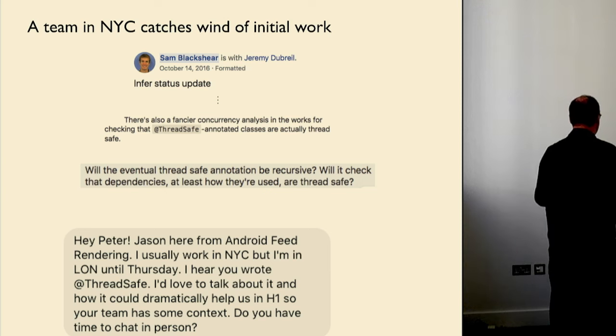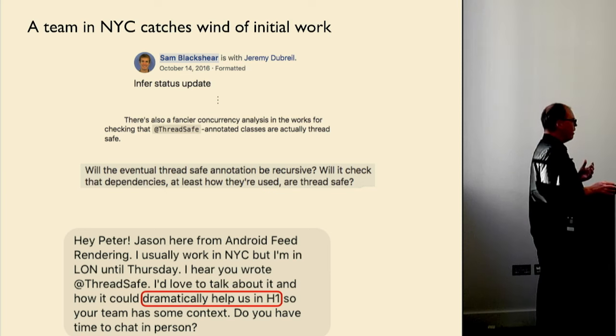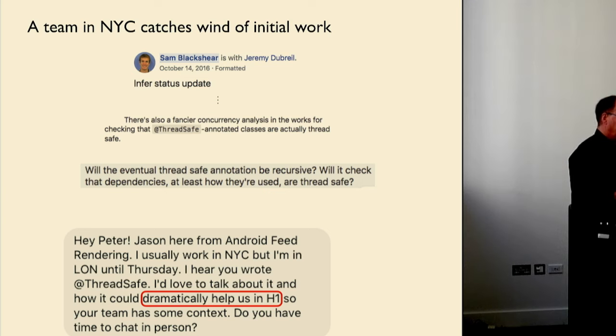Then I started getting other messages, like this one from a fellow in New York, who said he heard we're working on this and it could dramatically help us in our plans. And so then what am I going to do? Am I going to tell them no? But on the other hand, you've got a team working on something that's important.